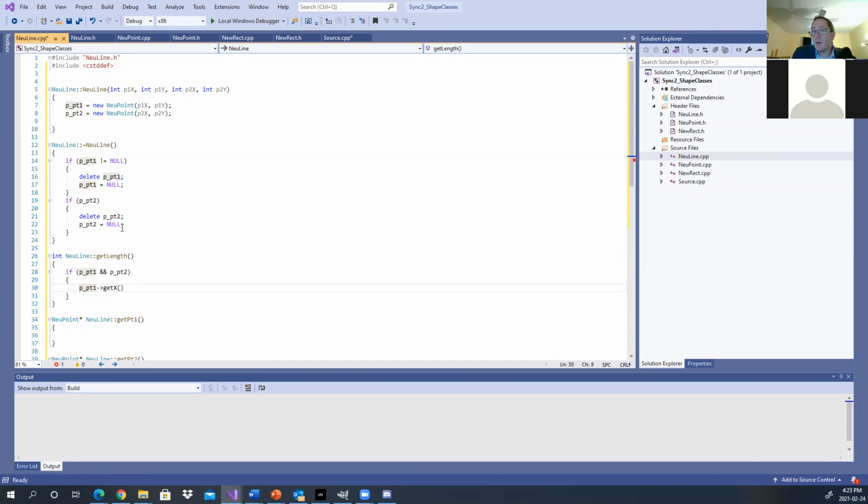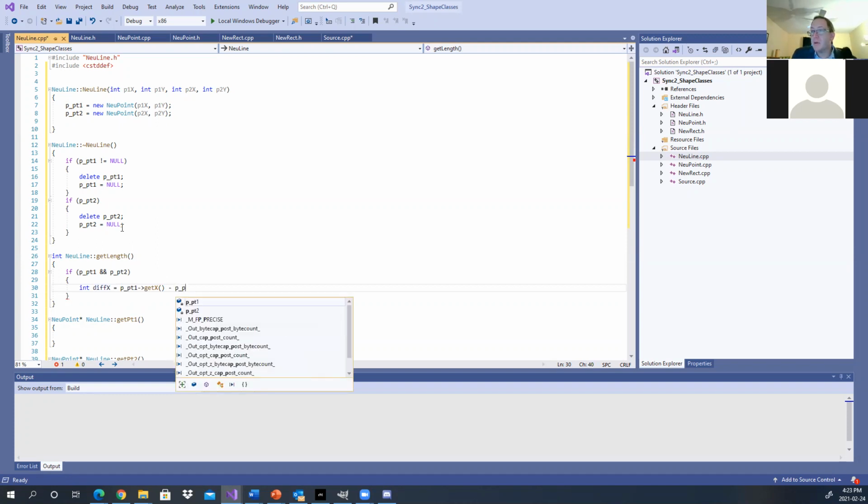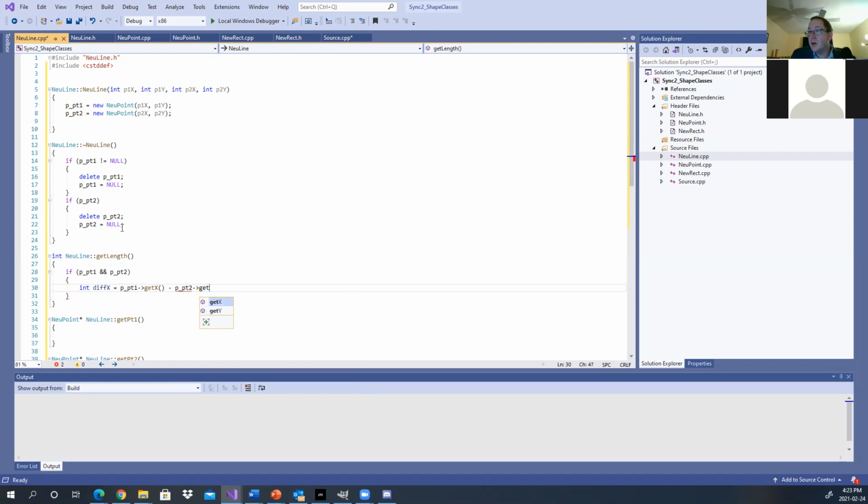Let me see here. What I want is int diffX, just so I don't have to call this multiple times, PT1 get X minus PT2 get X. All right. I'm going to do the same thing for Y. In case you don't remember your linear algebra or Pythagorean theorem, that's all we're doing. We're going to take the difference in each of those things, square it, add them together and take the square root of that. So I'll need math square root, actually.